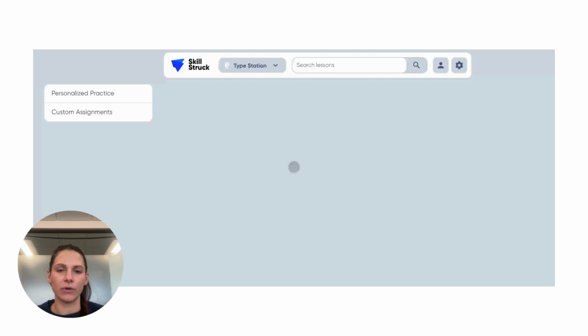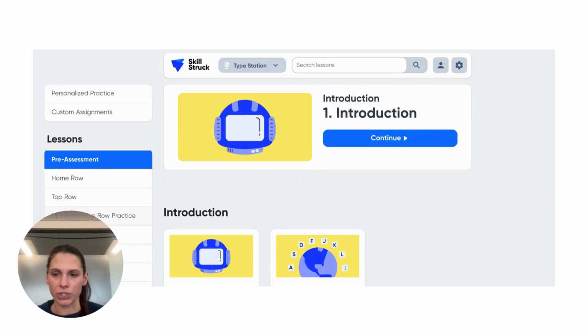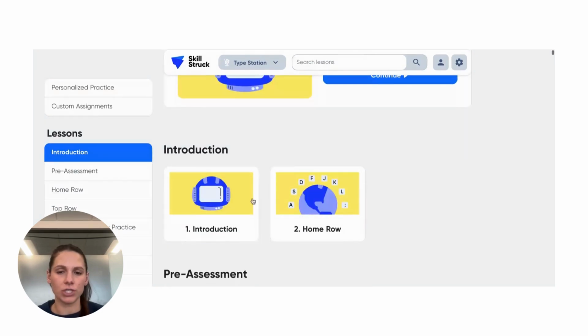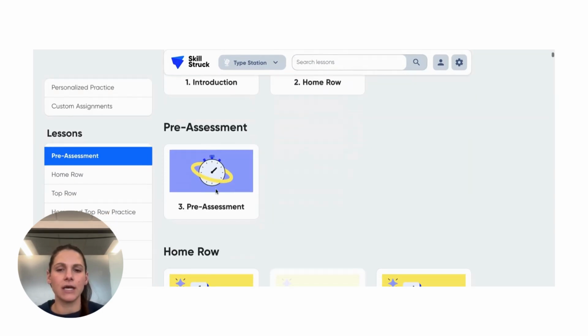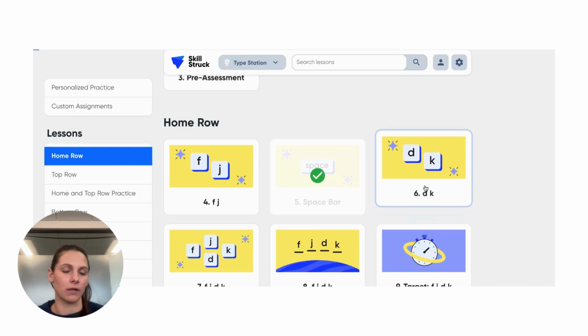But once it is loaded, all of my sections will show up, or excuse me, all of my lessons will show up. If I had locked any of those lessons as a student, only those lessons will show up. And I'll have introduction, my home row lessons, the pre-assessment. Again, students will have to complete these lessons in order. As a teacher, you can go in and unlock a lesson.